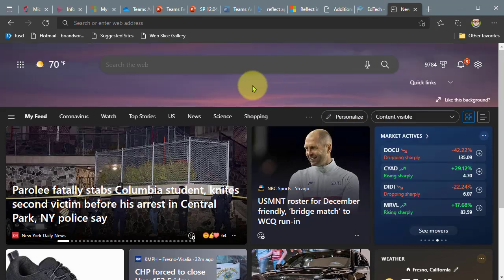So those are some features of Microsoft Edge that I wanted to share. Hopefully one or two of these will be new and informational for you, and will be something that will help you be more productive when you are browsing web pages.